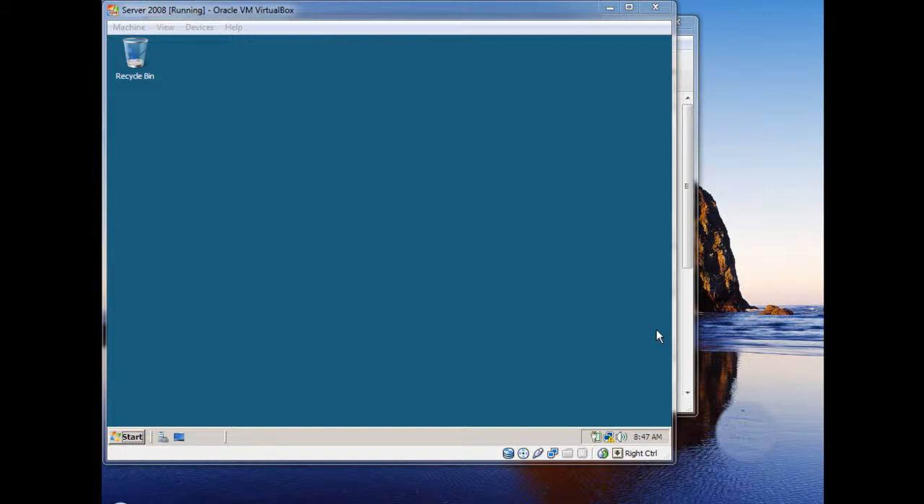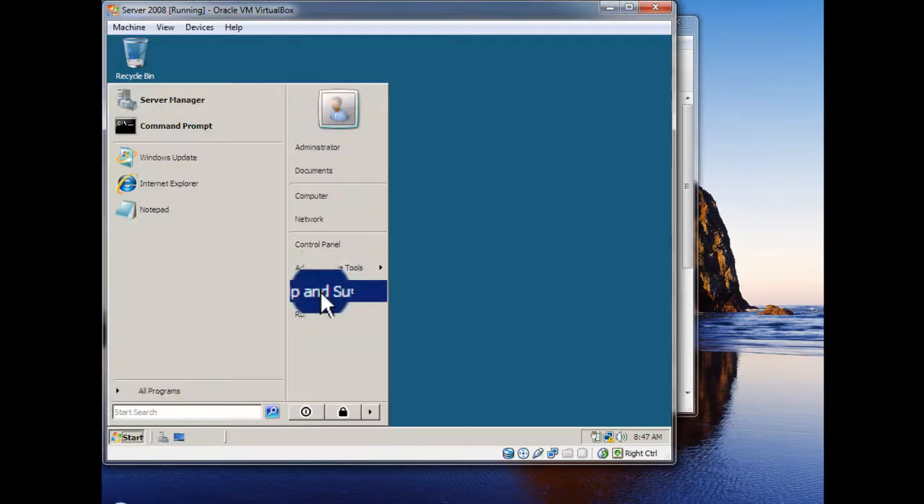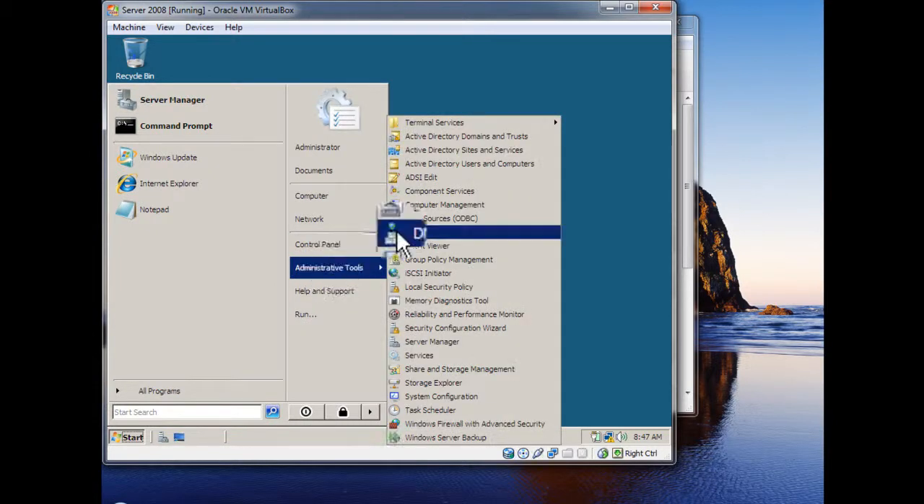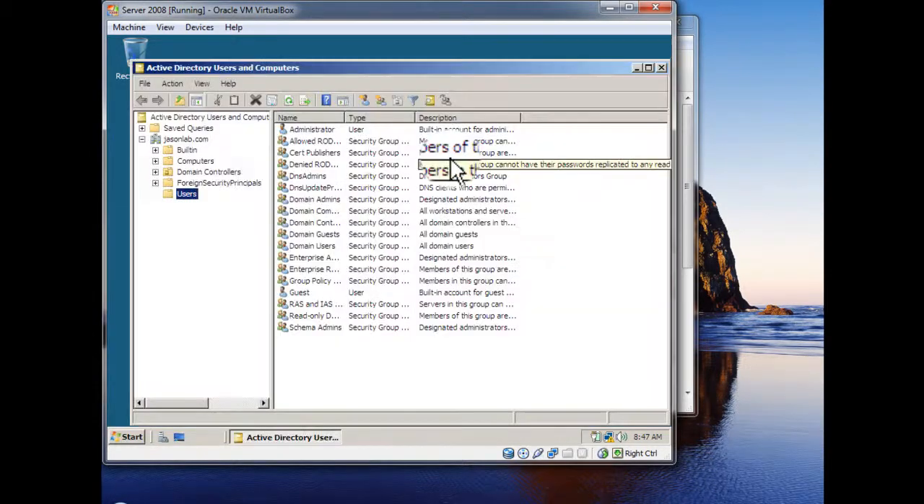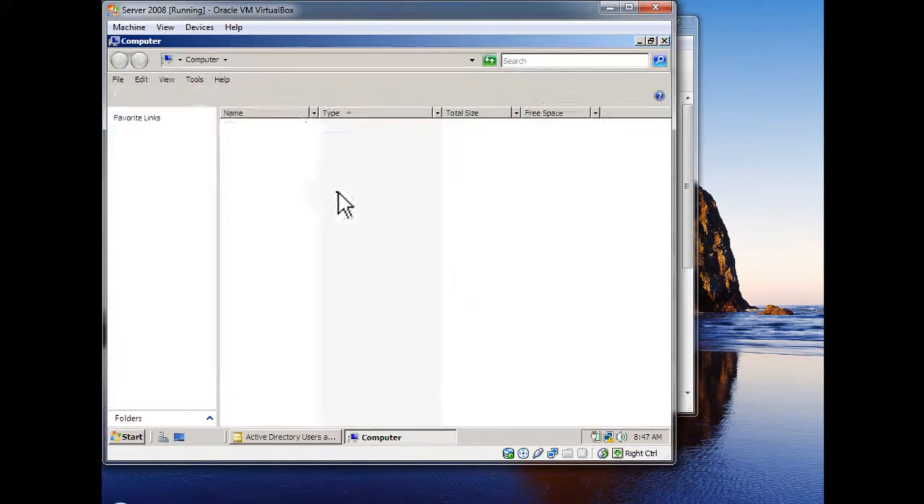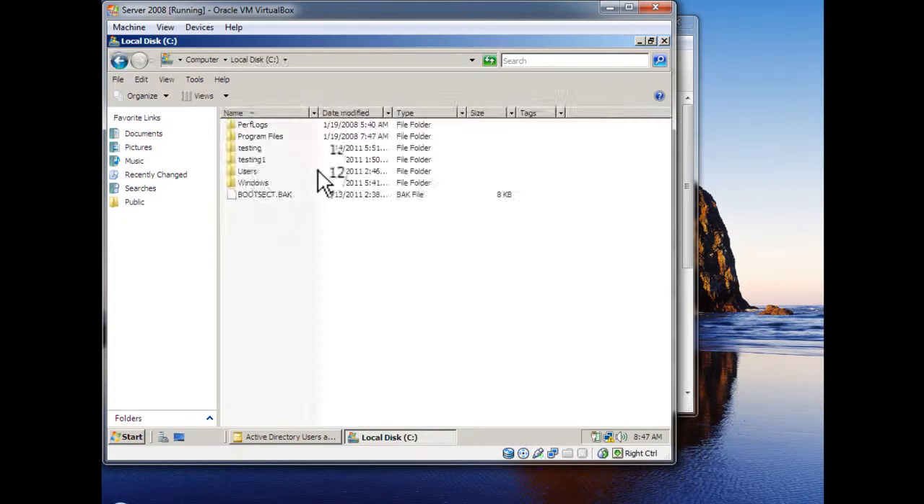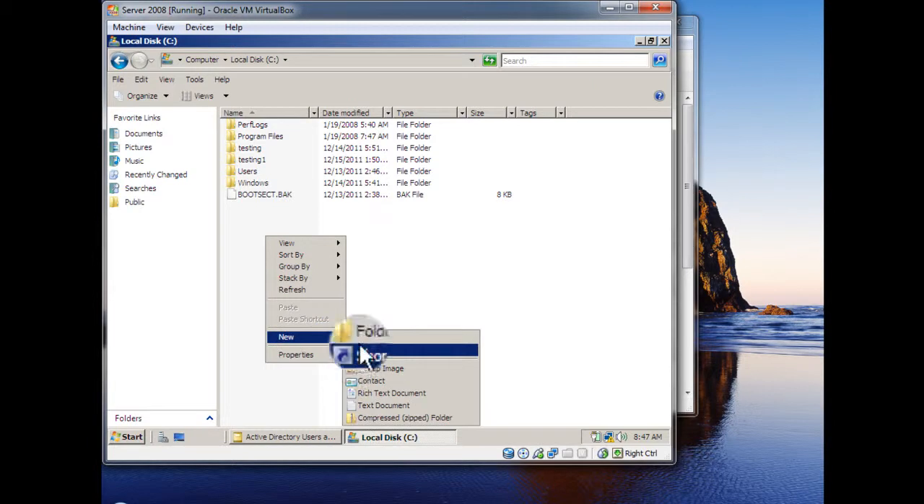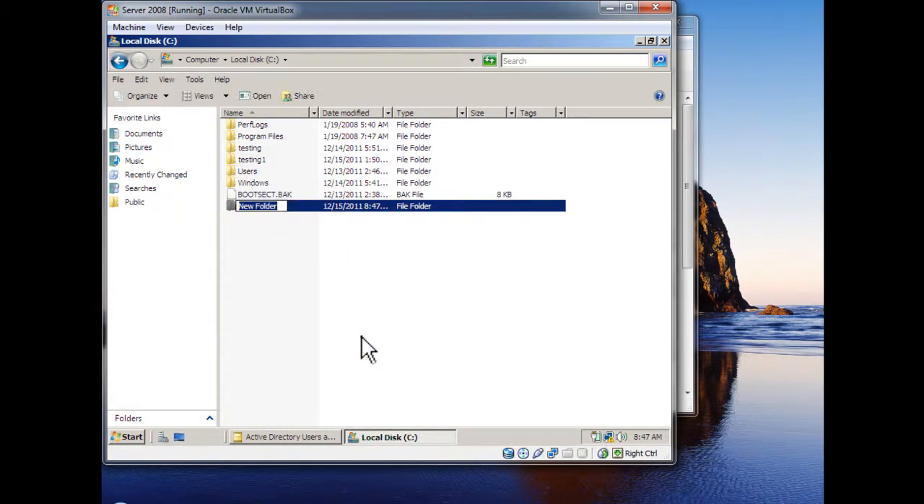To set up a roaming profile, we would go to Start, Administrative Tools, Users and Computers. But before we do that, we need to create the folder. So you'll go to Start, Computer, Local Disk C, and you will add a new folder here. We'll name our folder Profile, and then we will share this folder.